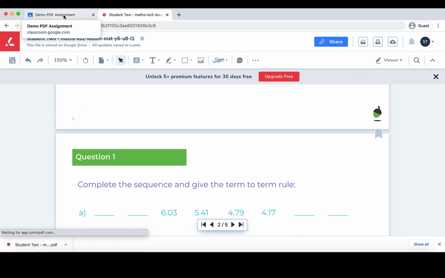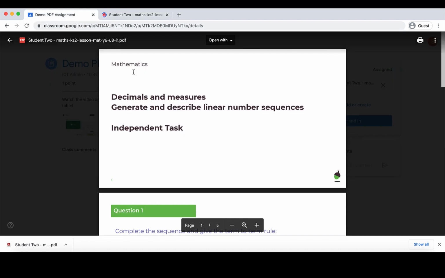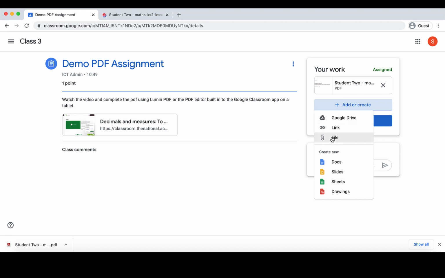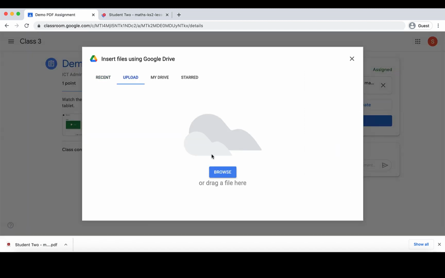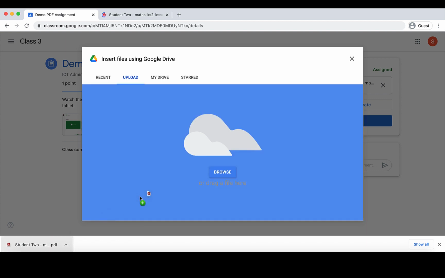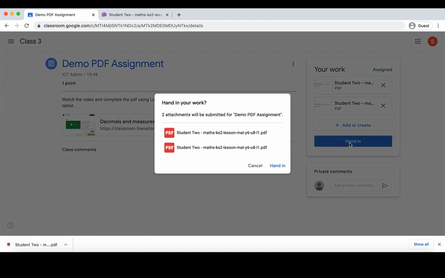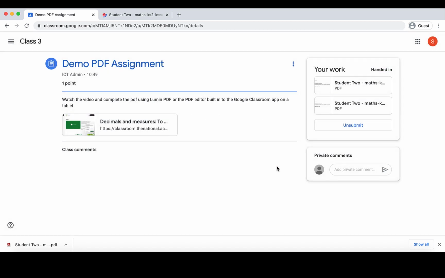If we pop back to our assignment by clicking on it on the previous tab at the top and press the back arrow to go back to our assignment, we have to use the add or create button to hand it in. So we're going to press on that, and then if we choose file from our options here, we should be able to just drag our downloaded file from here straight into Google, and it'll upload it for us and attach it to your assignment. Once it's attached, don't forget you've got to press that hand in button to hand it back to your teacher. It's going to hand back the original document and the marked document, so the teacher will be able to see that in there. So press hand in, and that's how we can use Lumin PDF to edit PDFs in Google Classroom.